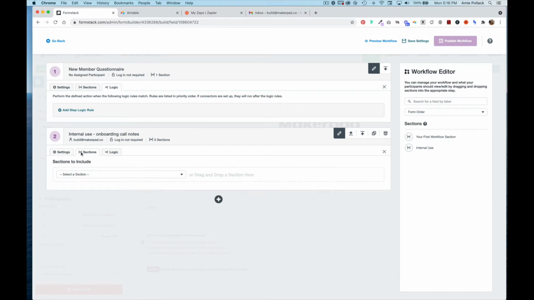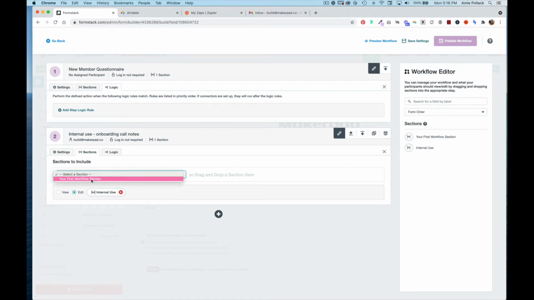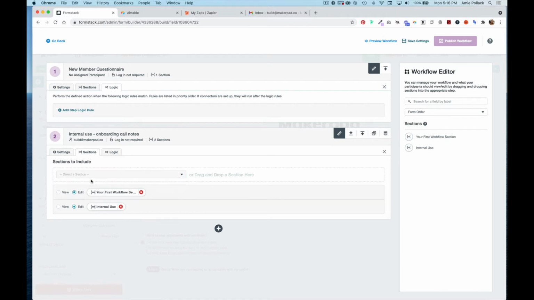And then again, under sections, I'm going to select the internal use section. But I also want whoever fills this part out to see the new member questionnaire. So I'm also going to select the first section, and I'm going to make this a section that someone can view versus edit.